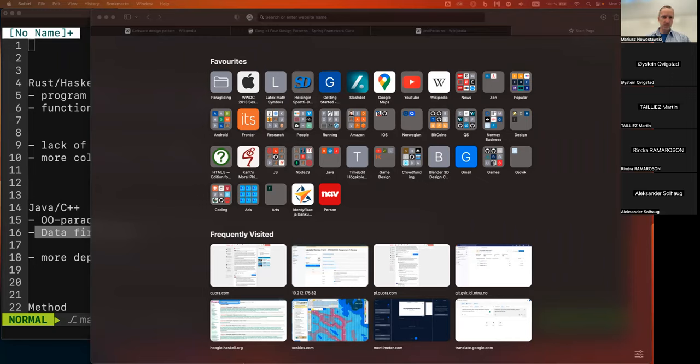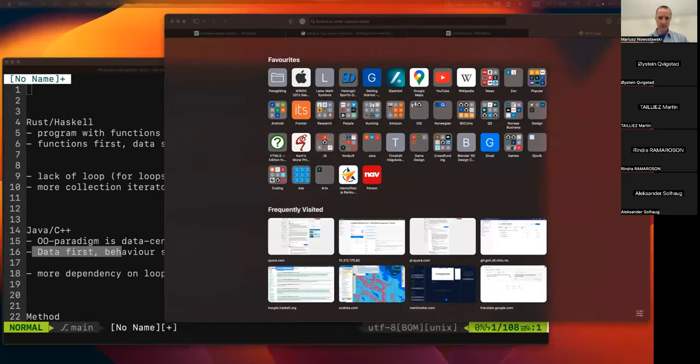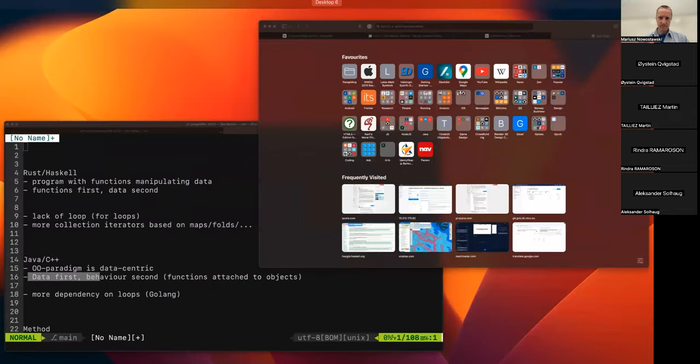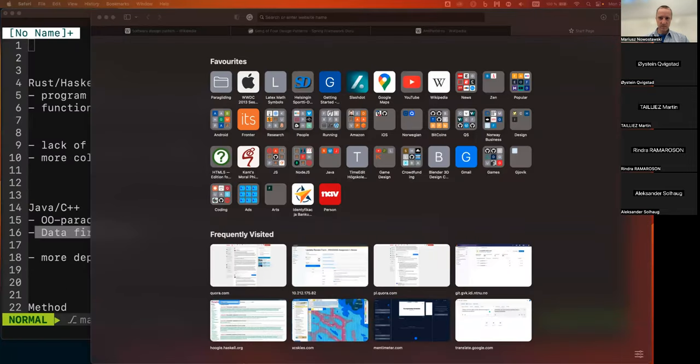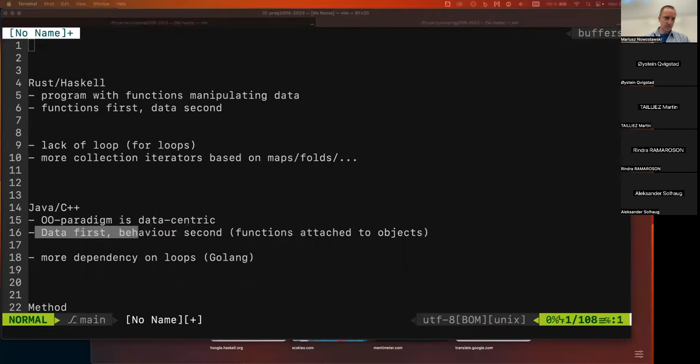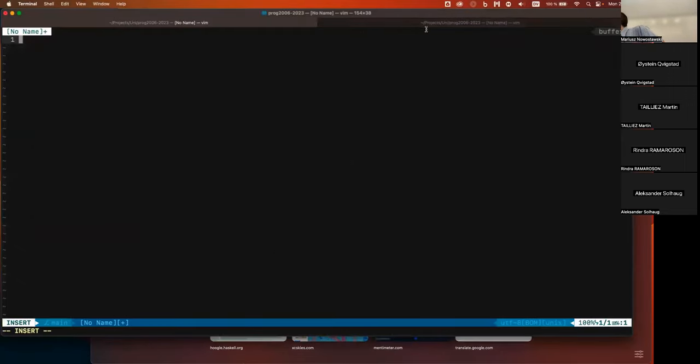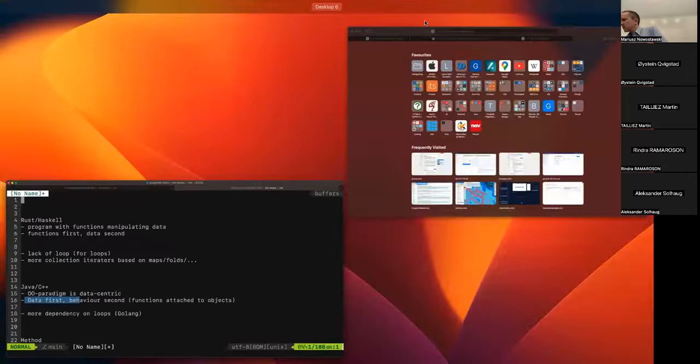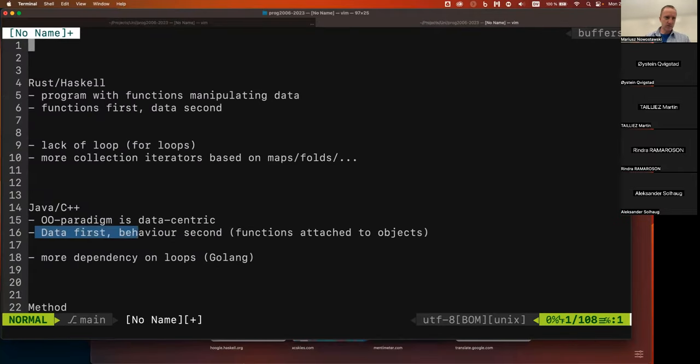So we will like, where is my screen? I lost a window. Oh, come on. Yeah, that's the one here. That's not the one I want.